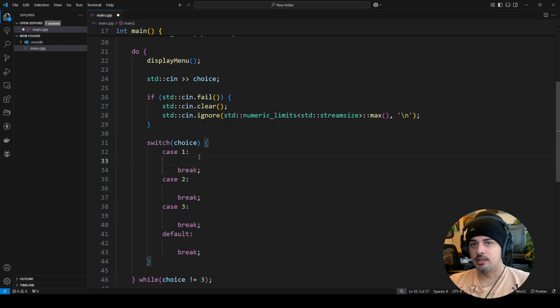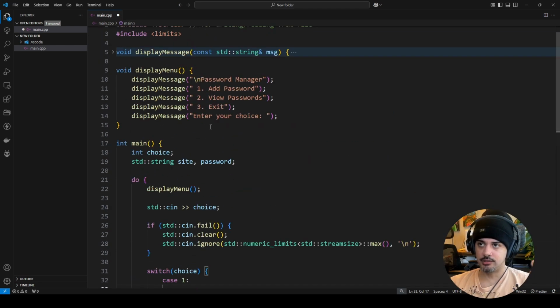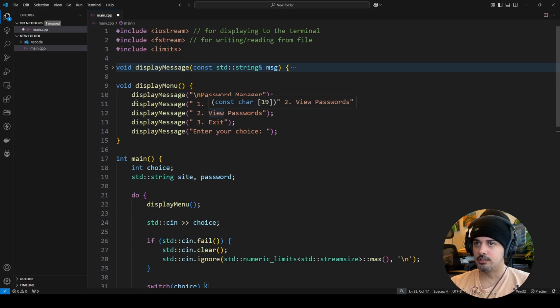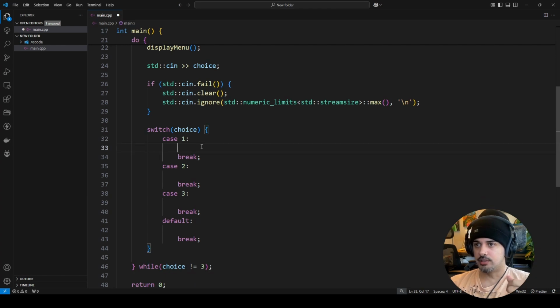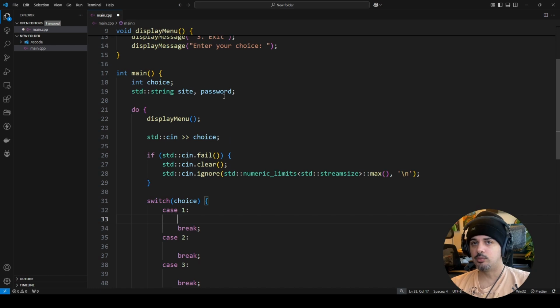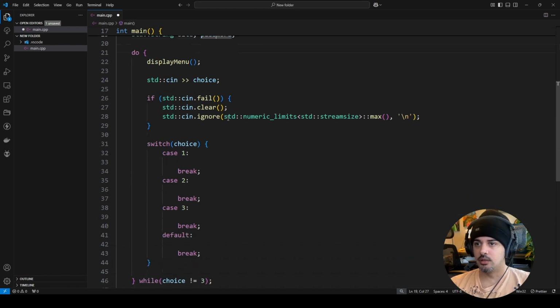Anyways, let's move on. All right, so let's start with case 1. So as you could recall, case 1 is pretty much the number 1 in the menu, which is to add a password. So what we want to do first is we need to get input from the user, right? And that input will be for the site and password, because we need to know what site are we referring to, and then what is the password for that site, and then take all of that and save it to the file, because that's the point of this whole entire project. So anyways, let's write that out.